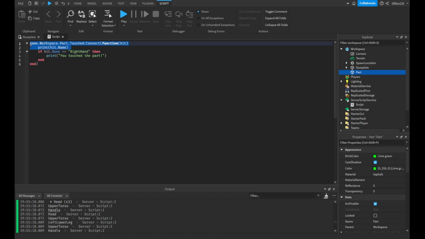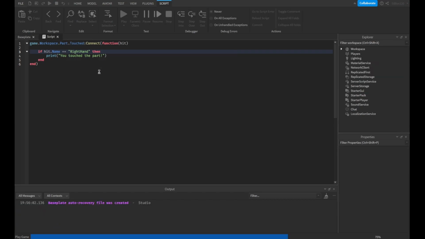So we can just remove this, and that's just showing you how you can use print. You can check out certain names of stuff and other things like that. So right now, if hit.name is equal to right hand, it's going to print you touched this part. So let's test this out.